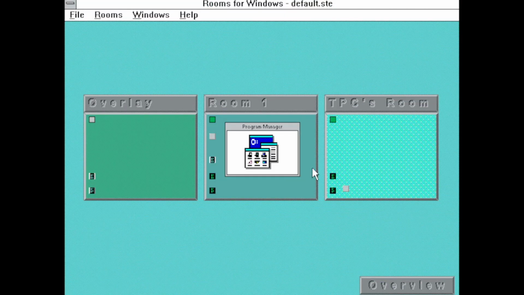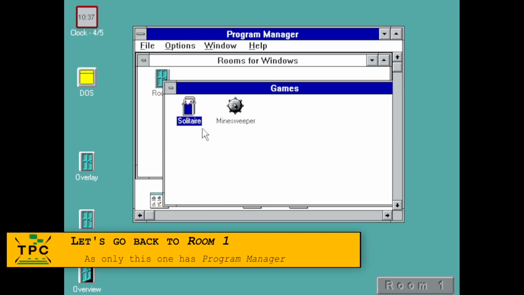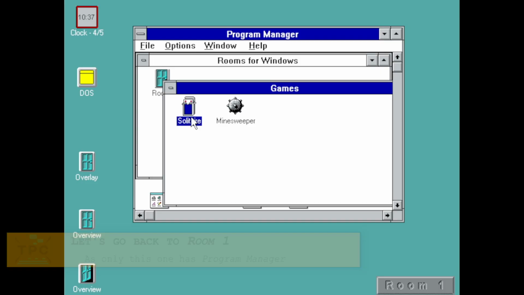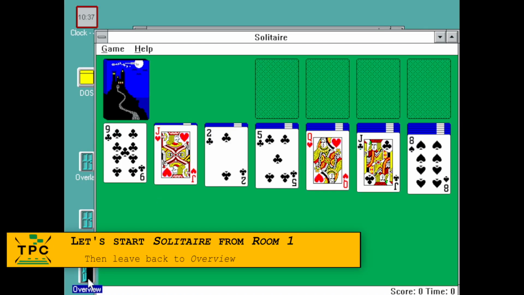Of course, you can always go back to the overview, choose another room with the program manager in it, go back and move then the running application into another room, but that's actually too cumbersome.